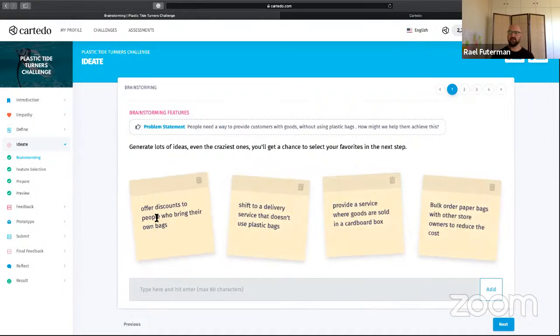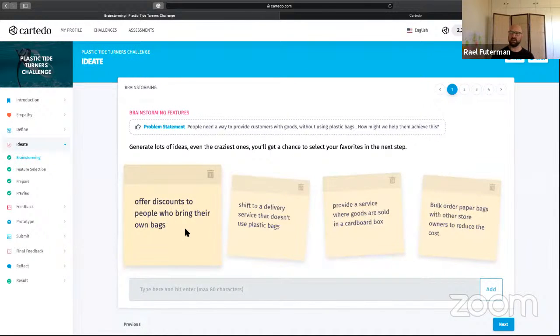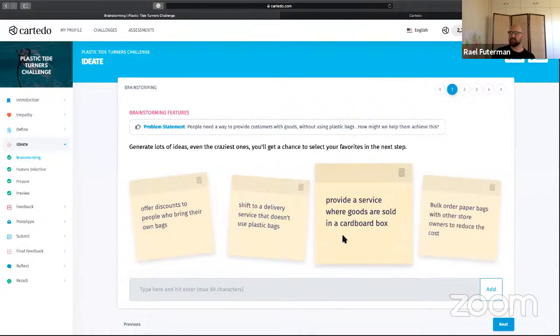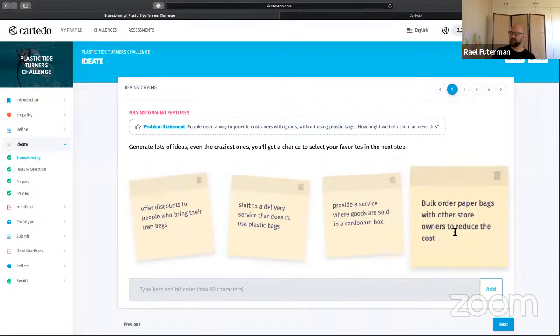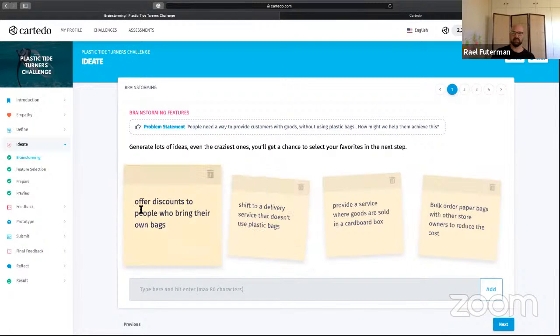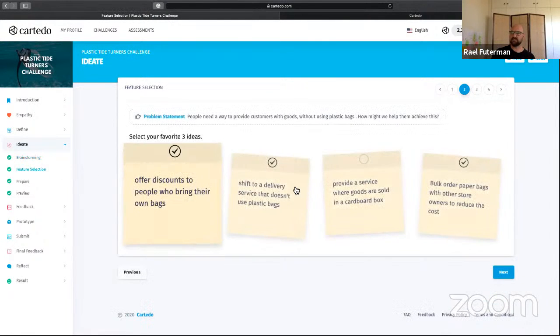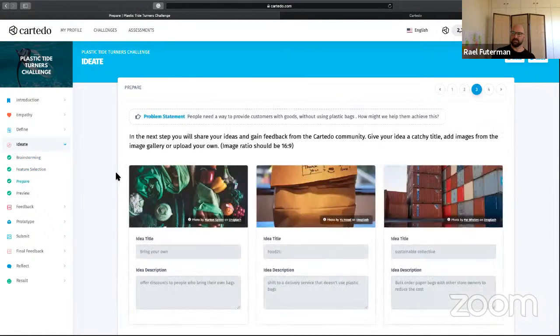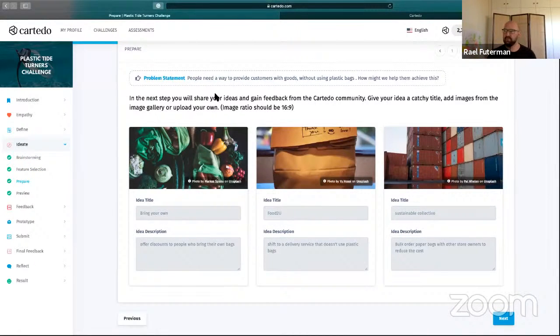So for example, and these are just some of my ideas that I had down here when I did the challenge: offer discounts to people who bring their own bags, shift to a delivery service that doesn't use bags, provide services where goods are sold in a cardboard box, or bulk order paper bags with other store owners to reduce their overall cost. And we encourage people to get as many ideas down here as possible. And from that, they would then select their favorite 3 ideas and move forward.